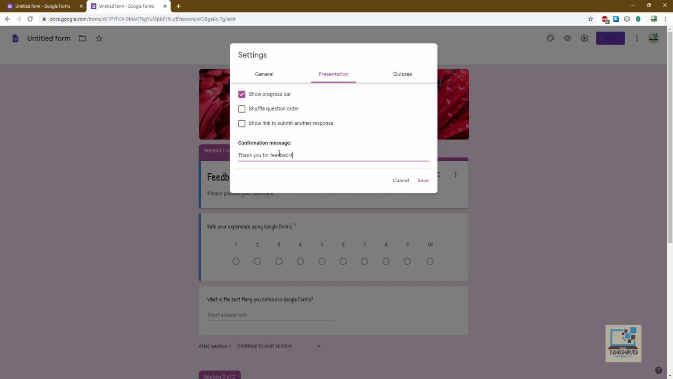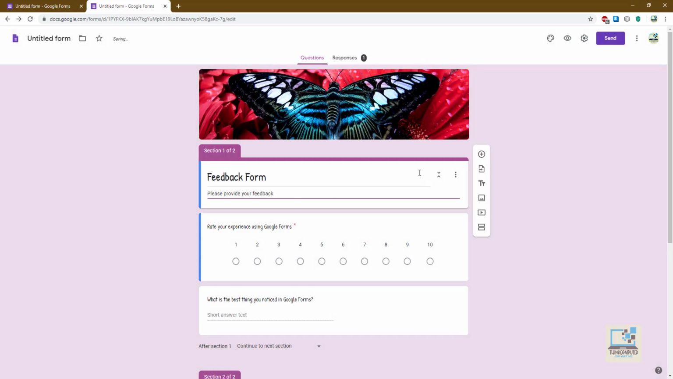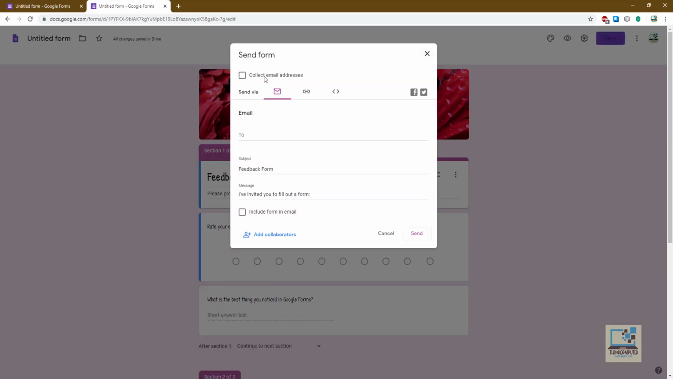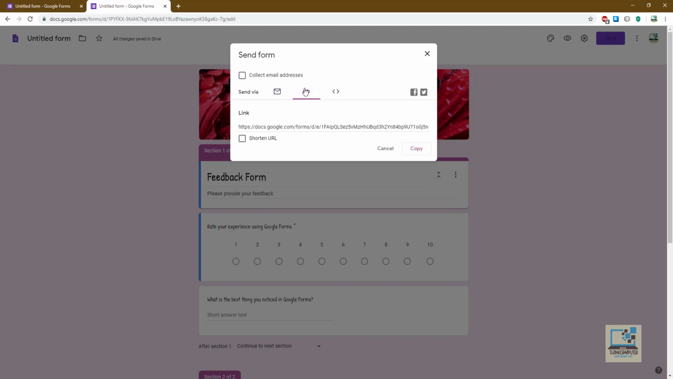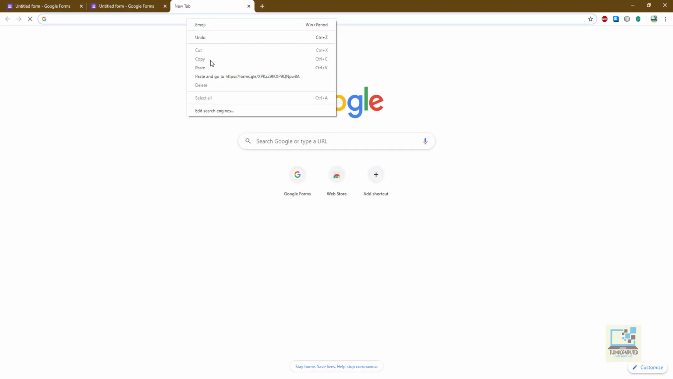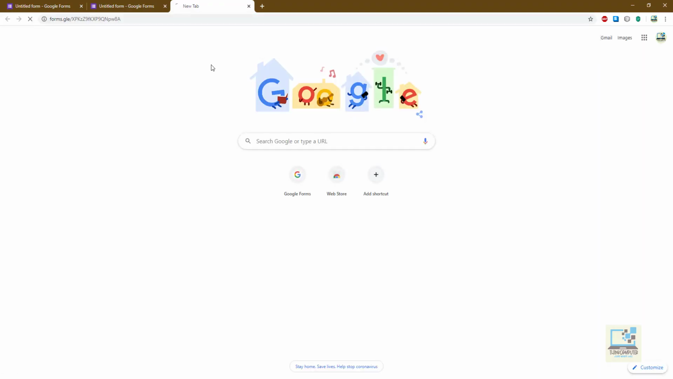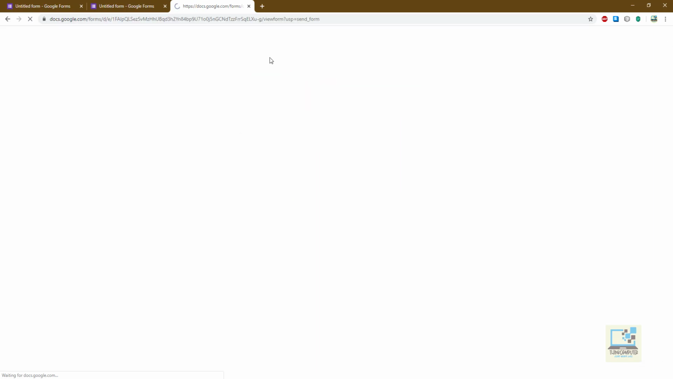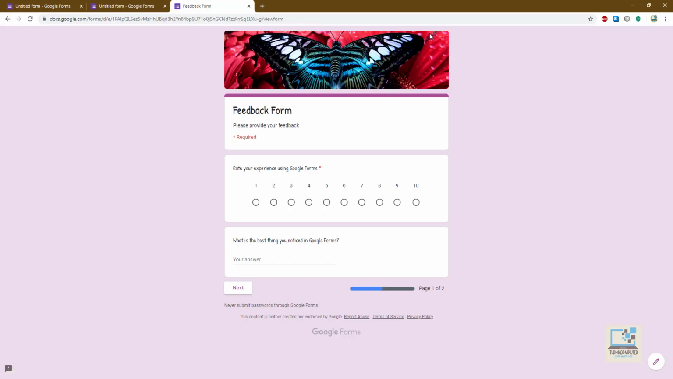Okay, save. And last thing is how you will publish or how you will send your form. So there is a send button at the upper right corner, so you can send via email or you can send the link. So the second option is link. You can shorten the URL. This is my URL. Okay, so you have to copy and send this URL to the students. When they will open the URL, the feedback form will appear.